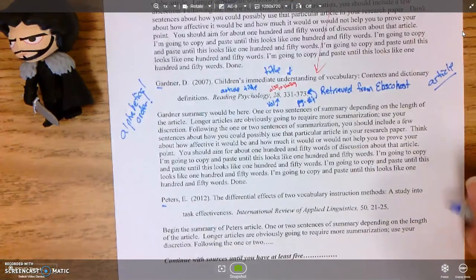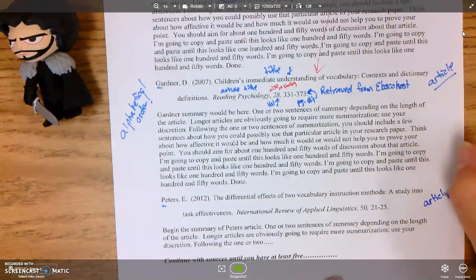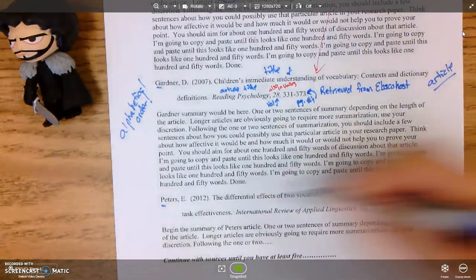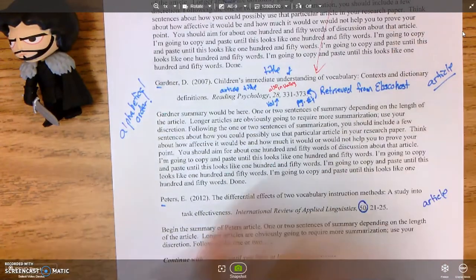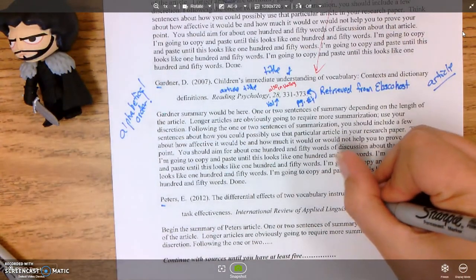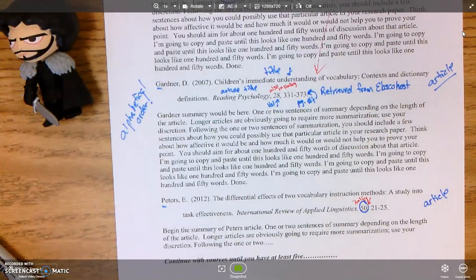So going down to the next one, this is also an article. So it does more of the same thing. Notice the capitalization. Notice that this is a mistake. This should be in italics. Okay, then you will continue on for the rest of your citations, going through the rest of that completely.